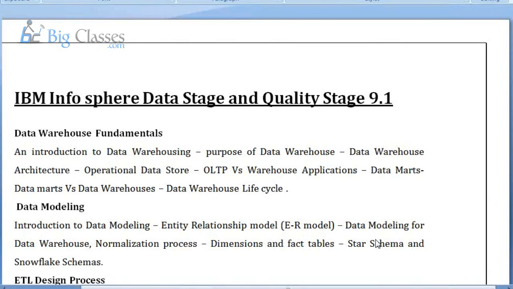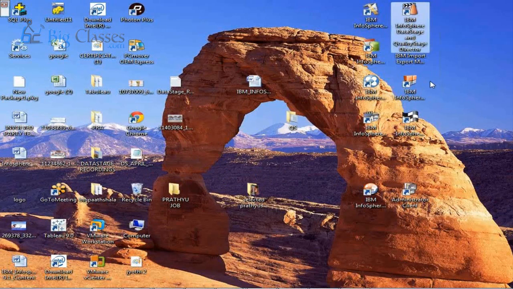See, the web-based admin is the global admin, simply speaking, not specific to this project or this server. For example, we have multiple engines, engine 1, engine 2, like this. Each engine, in DataStage technology, we call a node: node 1, node 2, node 3, like this.